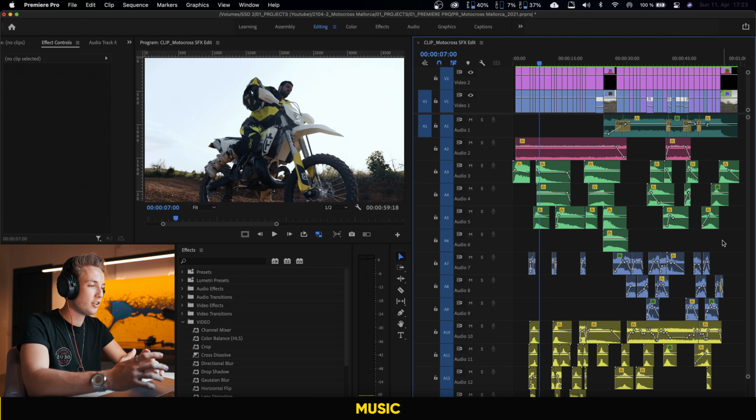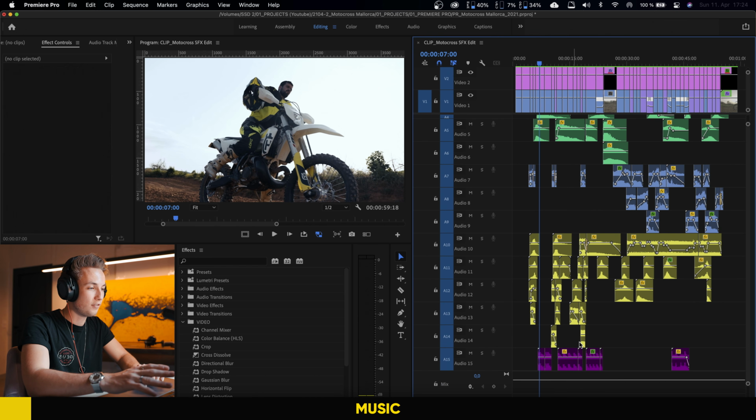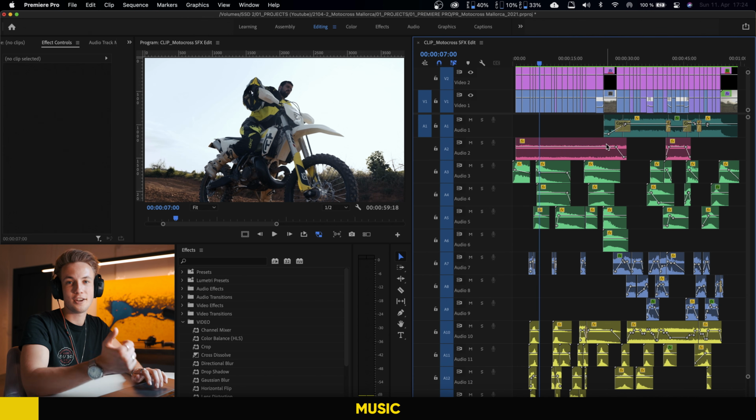start with the music. In order to make it easier for you to see which sound effects are in which category, I gave them different colors so that you can easily see that all of these are the different layers that I just talked about.